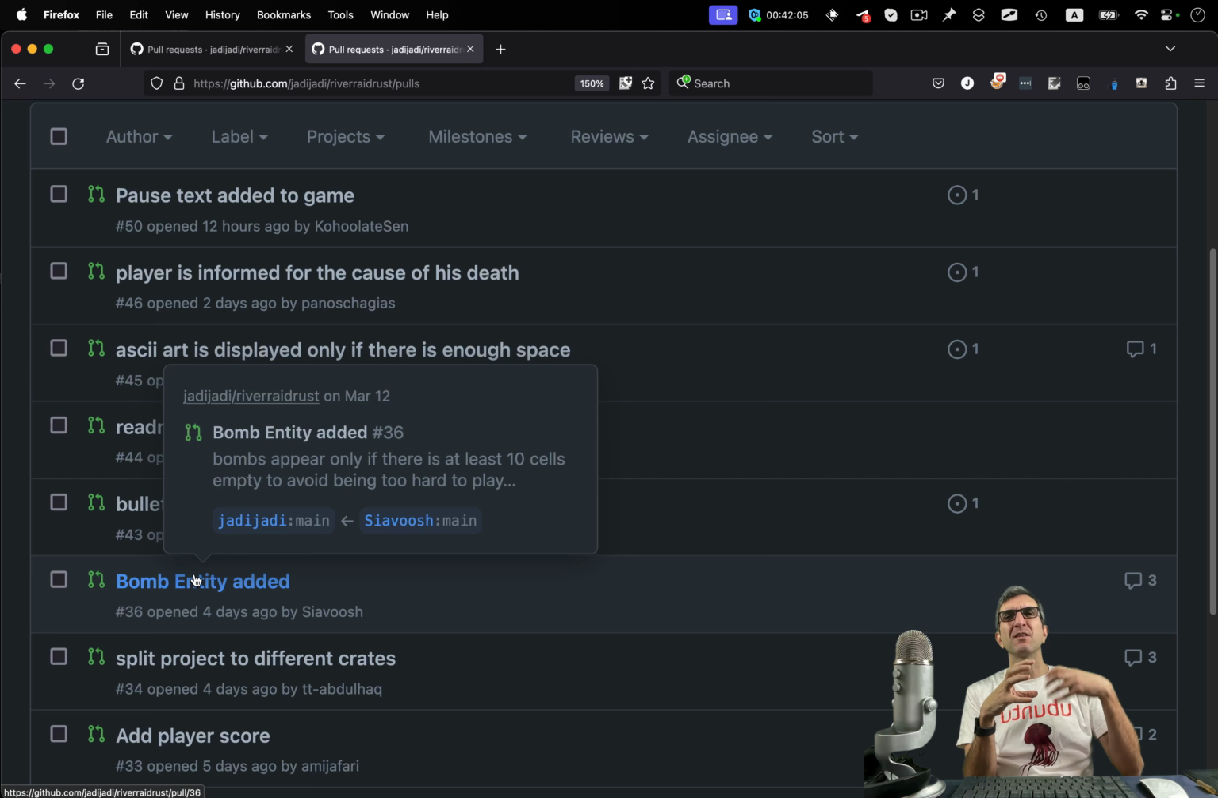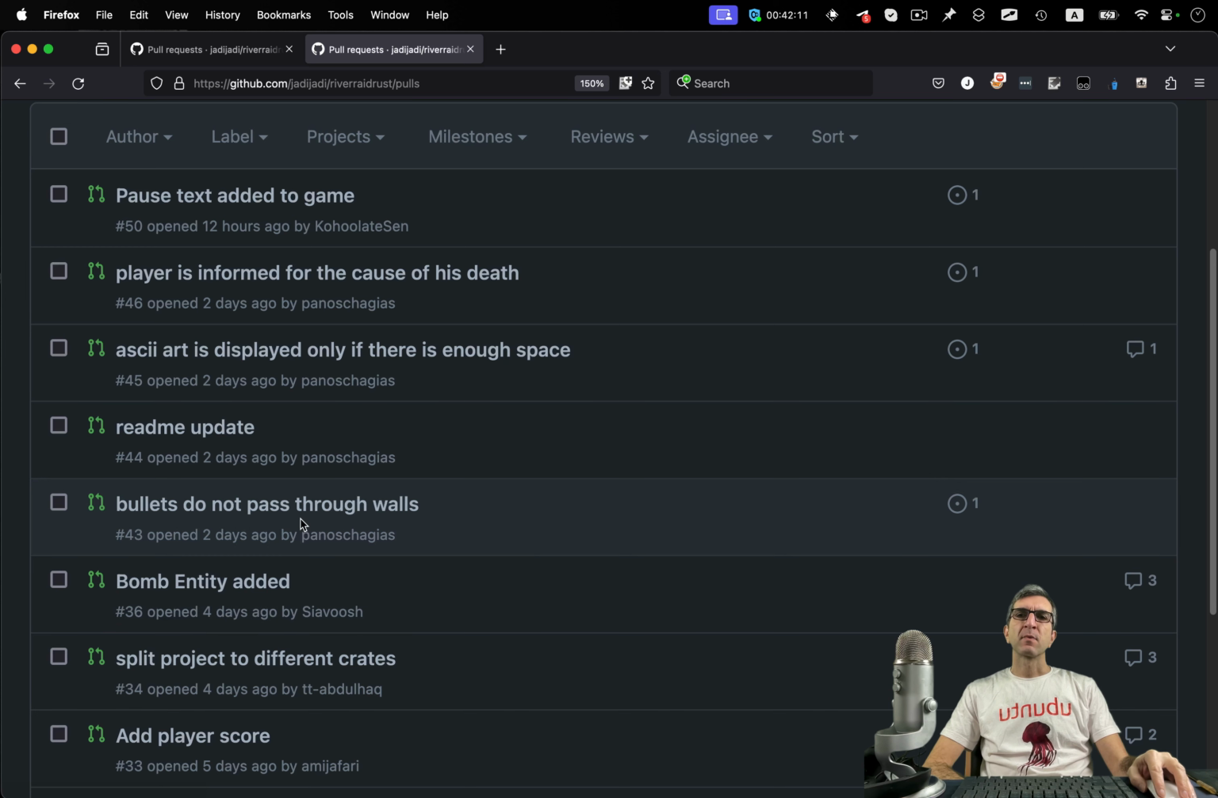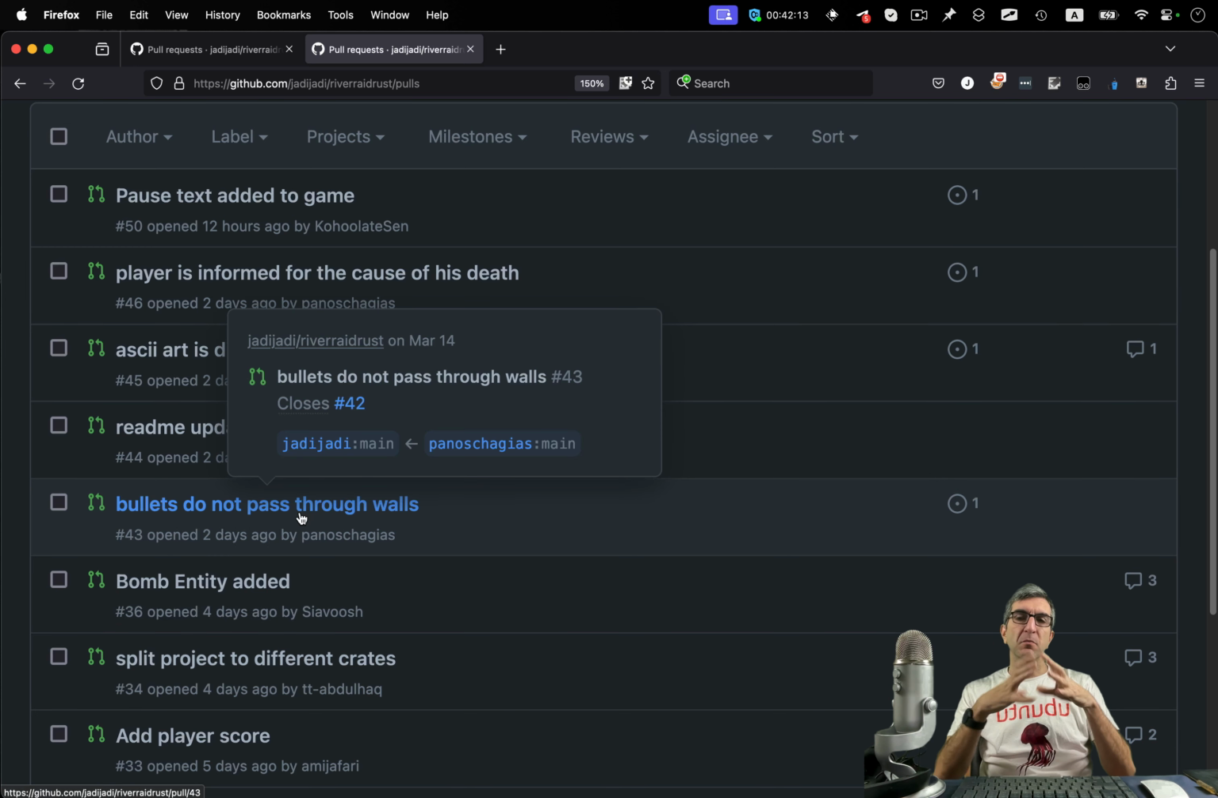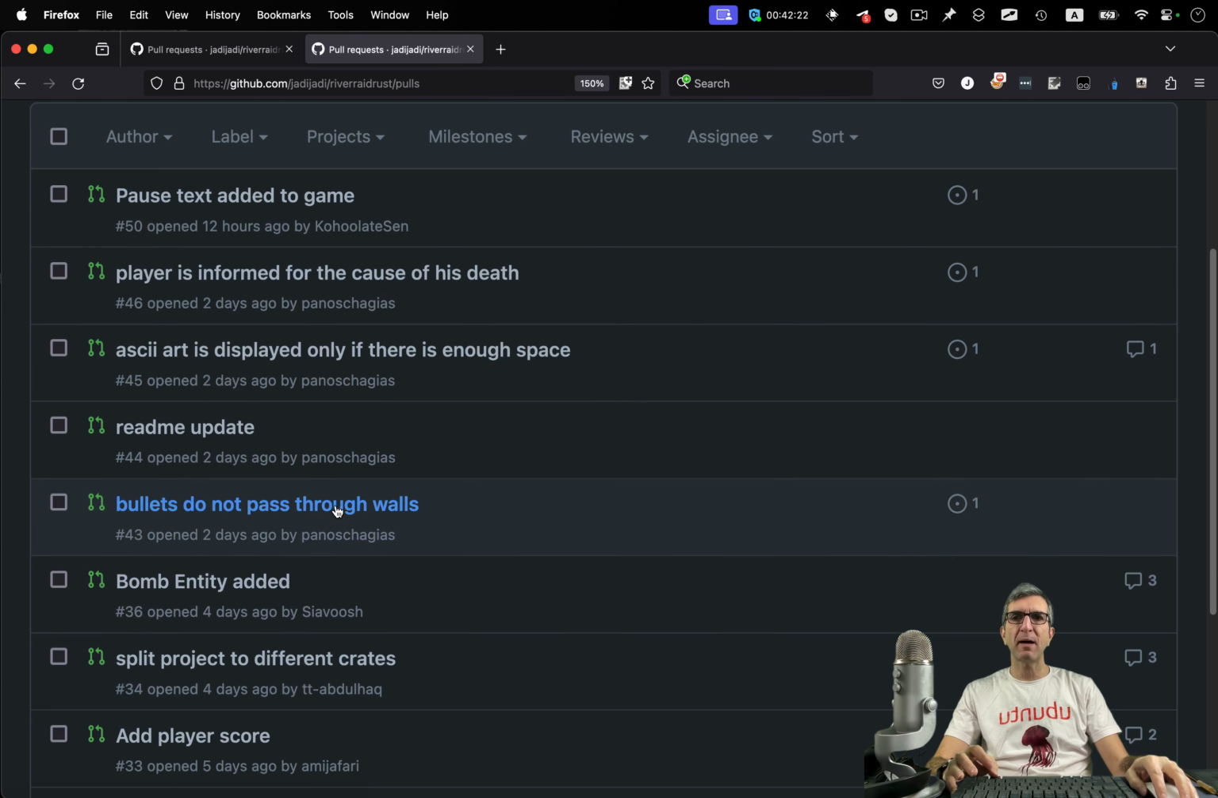These kind of stuff, new features should be discussed first. It is discussed. He created an issue first, but I never approved. I don't mean this is my project at the end, and we want to clone the River Raid, and it doesn't have this. Bullets do not pass through walls.